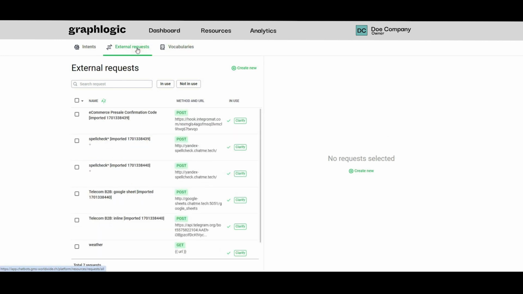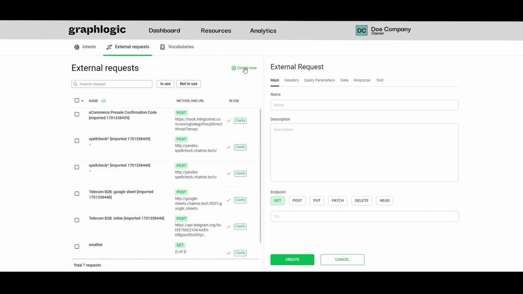To create your first external request, go to the Resources tab by clicking Resources on the upper panel. Go to the section with external requests. Create a new external request by clicking the Create New button. Name the request Weather. Keep the request method as GET and input the following string in the endpoint field.